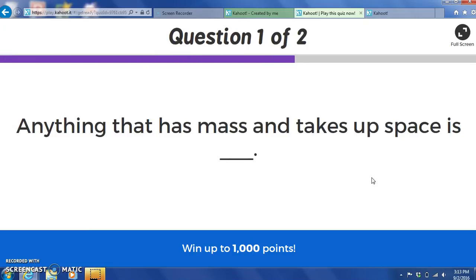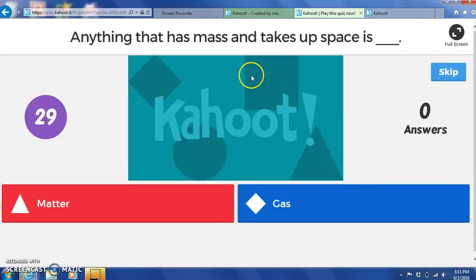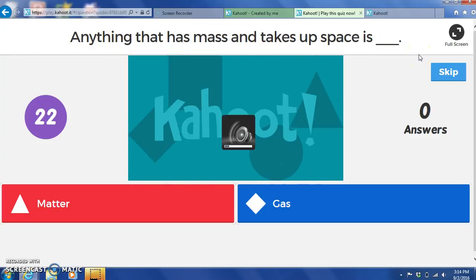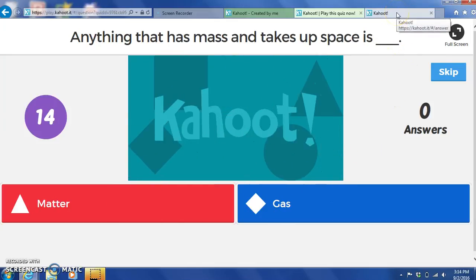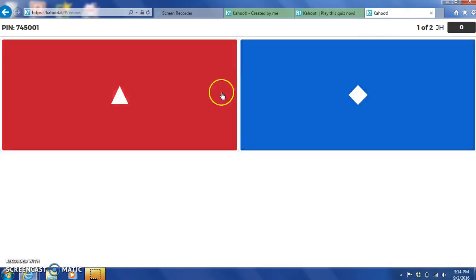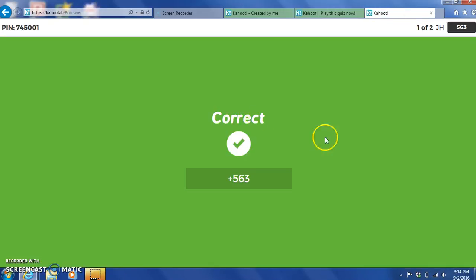Question 1 comes up, and all the questions come up pretty fast, but they do come back up at the top of the screen, so the students that need to read it over, they can. It says anything that has mass and takes up space is what? Is it matter or gas? As a teacher, feel free to read it for those that may need some assistance in reading it themselves. So this is the screen where they check either the triangle or the diamond. The correct answer was the triangle, so we're going to click that. This shows them how many points they have, and it says that it is correct. So they get immediate feedback when they have a correct answer.